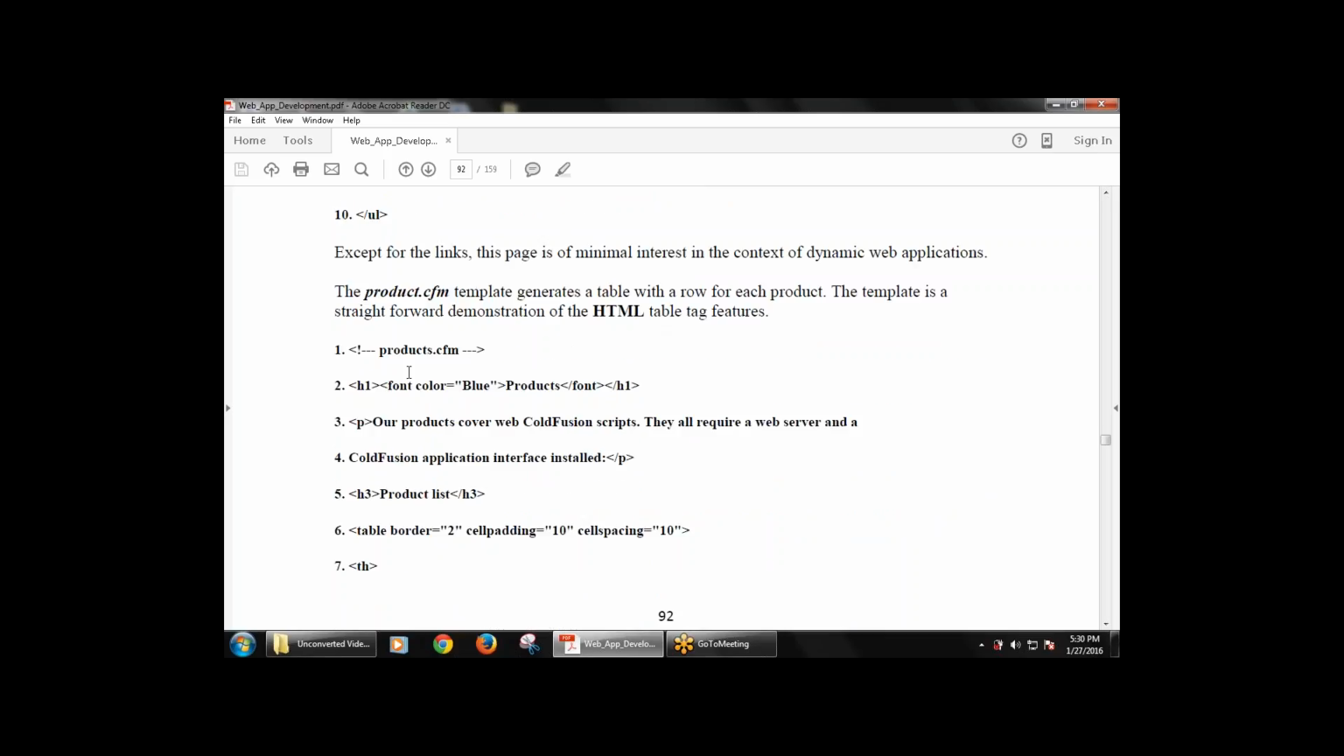This is h1, then font color equals blue, then products, then font, then h1. That means the h1 tag is used, with a font color of blue, and the product text mentioned over here, then h1. Then p, our products cover web ColdFusion scripts. They all require a web server and ColdFusion, that is available in the p tag, or the paragraph tag.